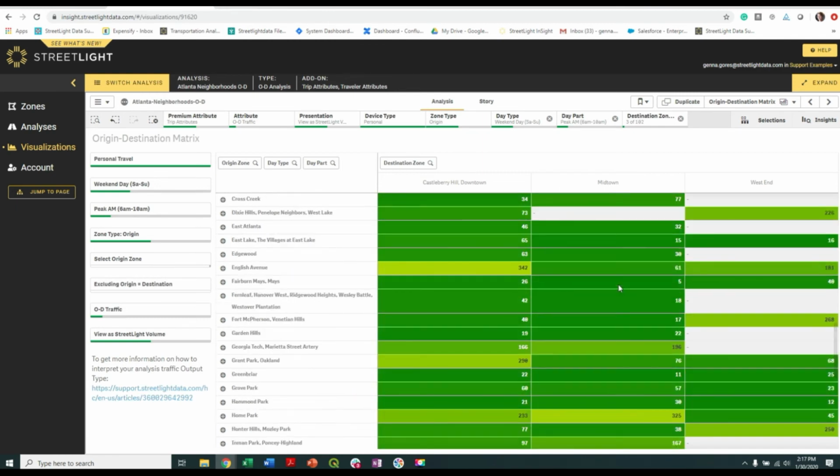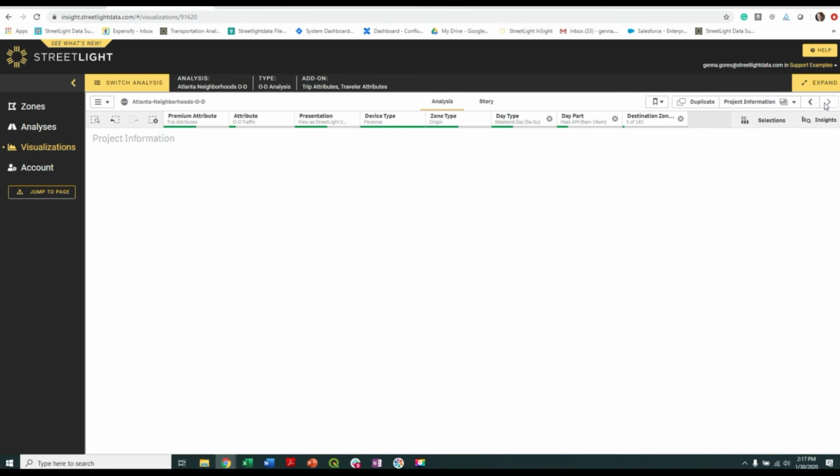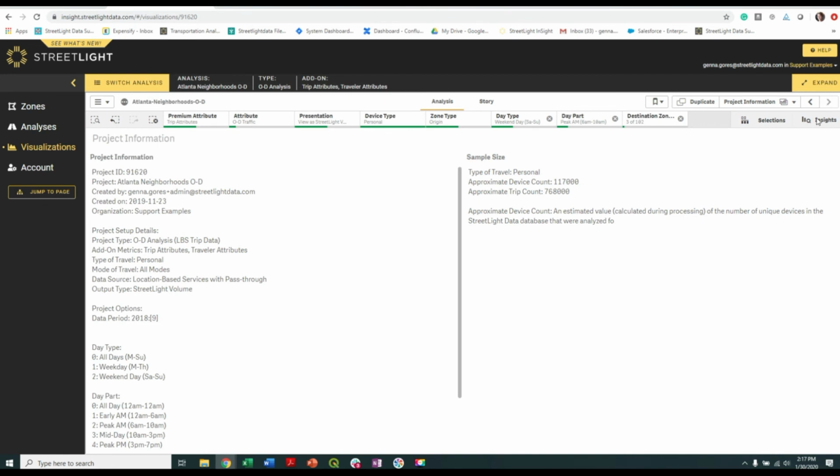Finally, clicking on the top right arrow one more time, we'll get to the analysis details sheet. On the left are the analysis details, and on the right, this information contains the two sample size values. One is approximate device count. This is the amount of unique devices used in your study during your data period. And the second one is the approximate trip count, which is the total trips used in the study.